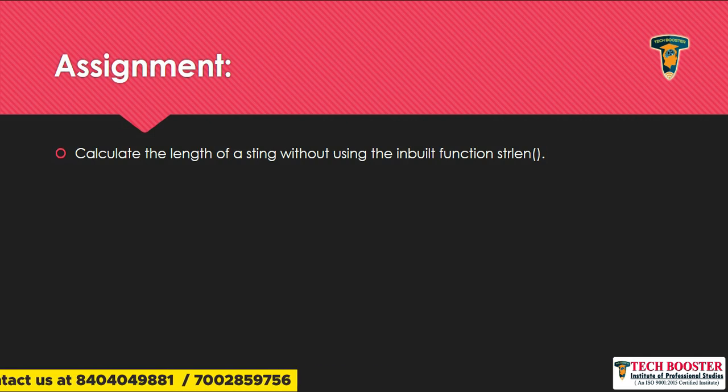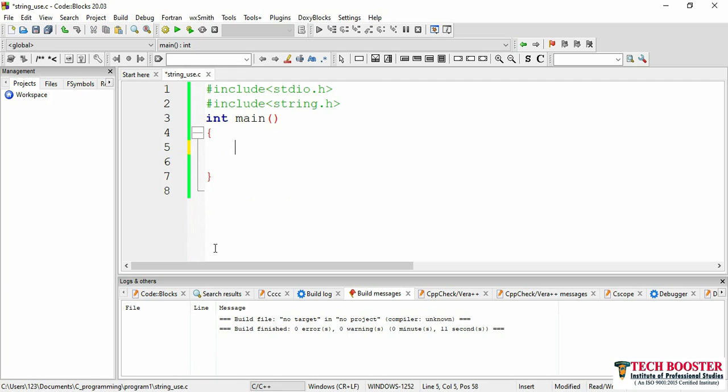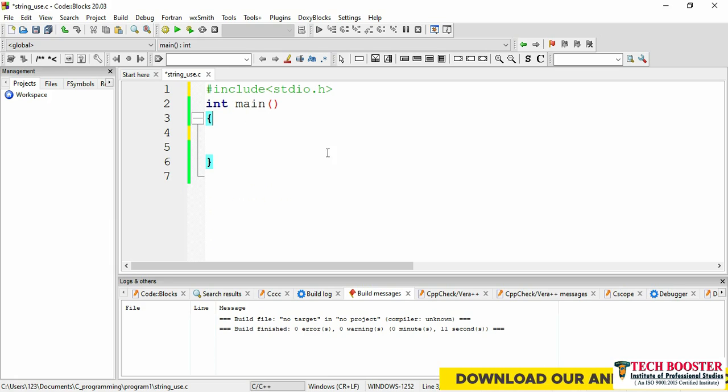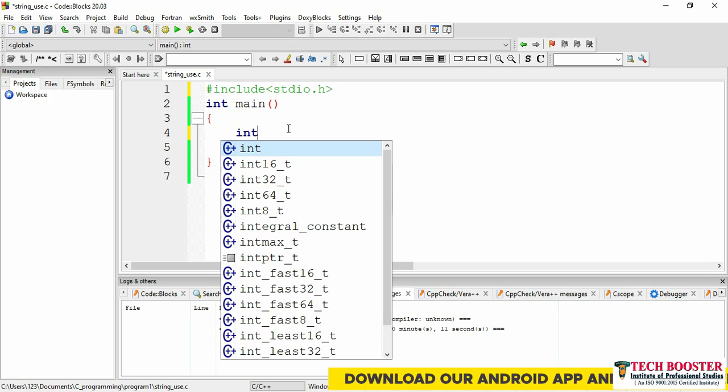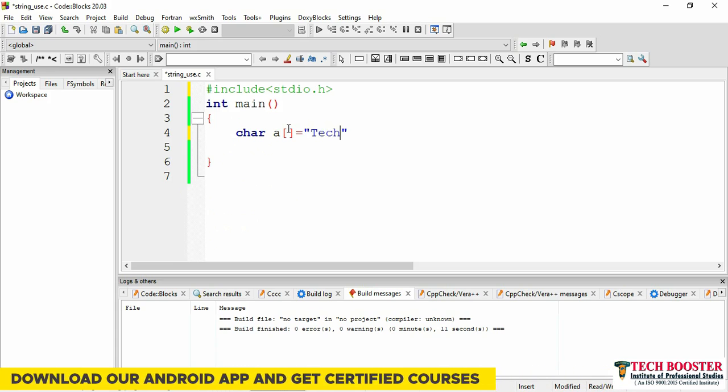So your solution here will be, I will just clear all these things and I will use this particular program only to get this solution. Even if you don't use this header file string.h, no issues with it, because I won't be using the function strlen. So first of all, let me consider a character array, char a equals to take. So here my output should be 4, because I have 4 characters here.